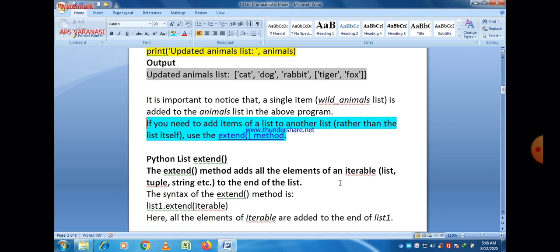So if you need to add the items of a list to another list rather than the list itself, use the extend method. There is another method which is called the extend method.